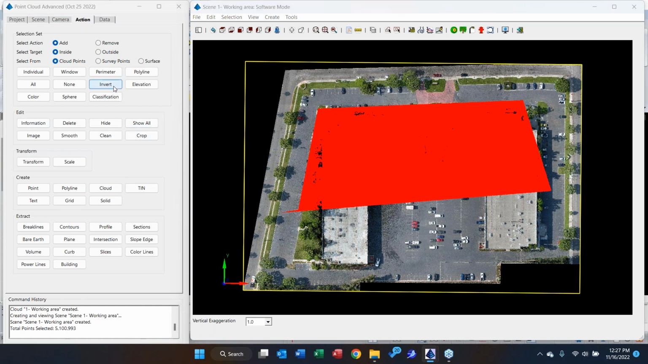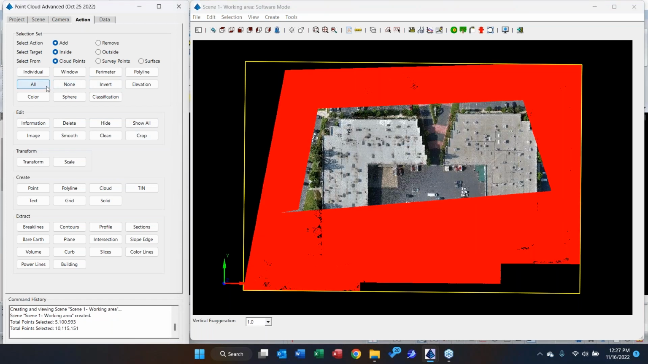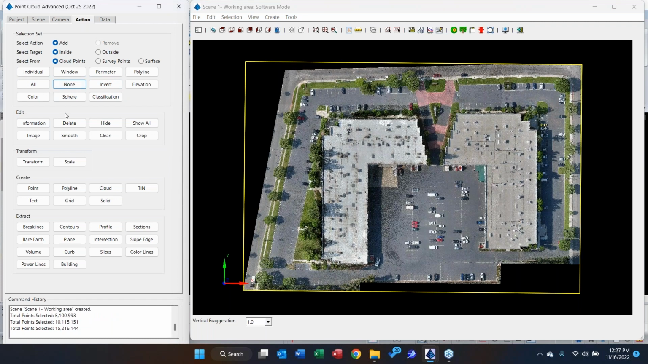What else can I do here? I can do an invert selection, or I could say, no, I need all the points, or guess what? I'm not doing anything else. Perfect, great, we're good to go.